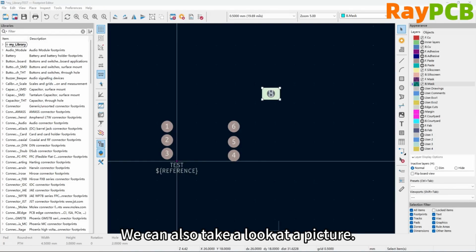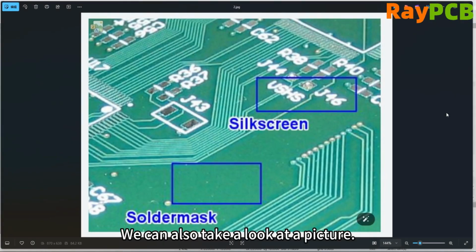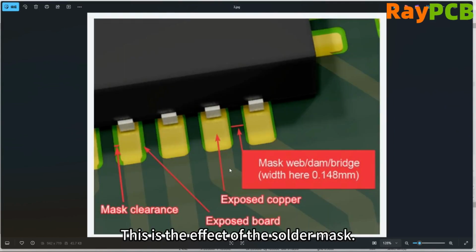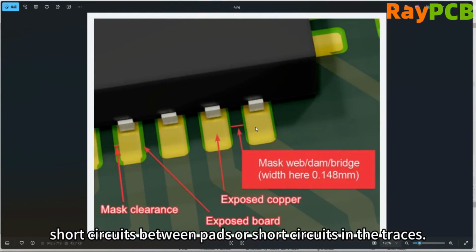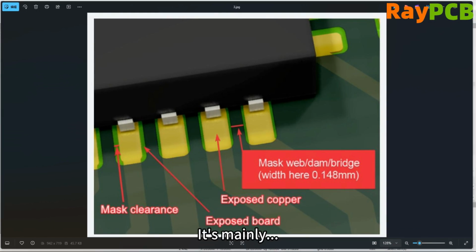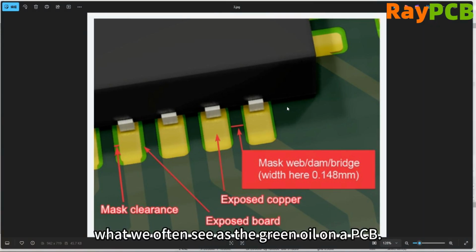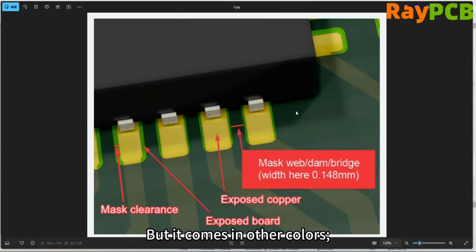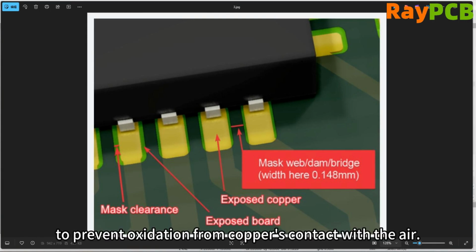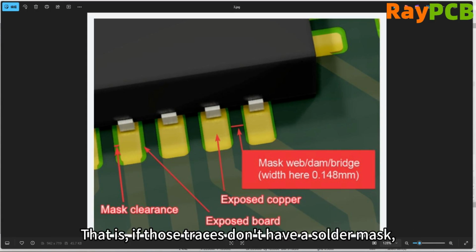We can also take a look at some pictures to understand this. This is the effect of the solder mask. Its main purpose is to prevent short circuits between pads or traces. It's basically the green coating we often see on PCBs, but it can also come in other colors, like blue or black. Its first function is to cover the copper traces and prevent the copper from coming into contact with air, which will cause oxidation.